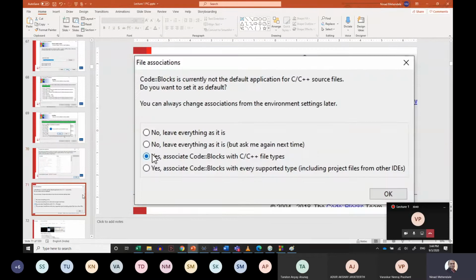Some of you have already gone ahead of me. Click OK, then it will show you this message, saying that CodeBlocks is currently not your default application for C, C++ files. Do you want to set it as default? You can always change the association from the environment later. So now, since you have clicked no, leave it as it is, it's okay.